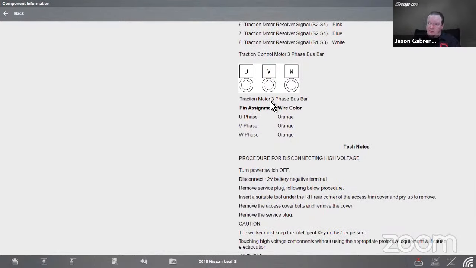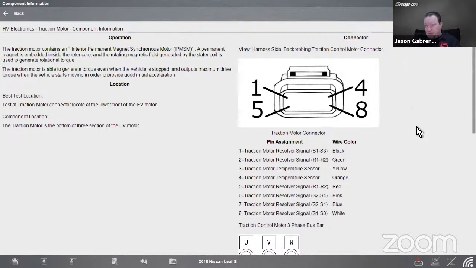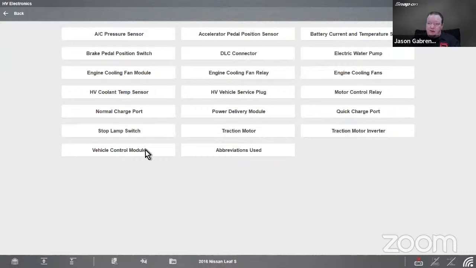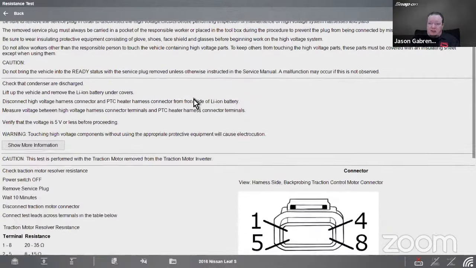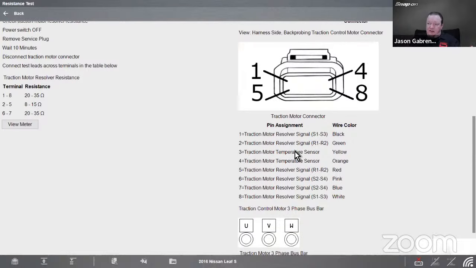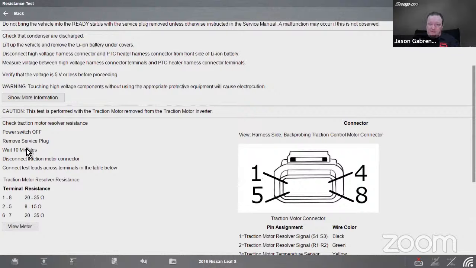Now, as we can see, it's a 3-phase motor, right? So we have U, V, and W. It also gives us a procedure on how to disconnect the high voltage, with lots of warnings there, things that you want to read and be aware of before you go and work on one of these vehicles. But a lot of information in there. And actually we could do, let me go back to that, a resistance test. So we can do a resistance test between the different terminals here on the main plug, to see whether or not we have an issue internal to the motor. It should be between 1 and 8, 20 to 35 ohms, 8 to 15 ohms, 20 to 35 ohms.